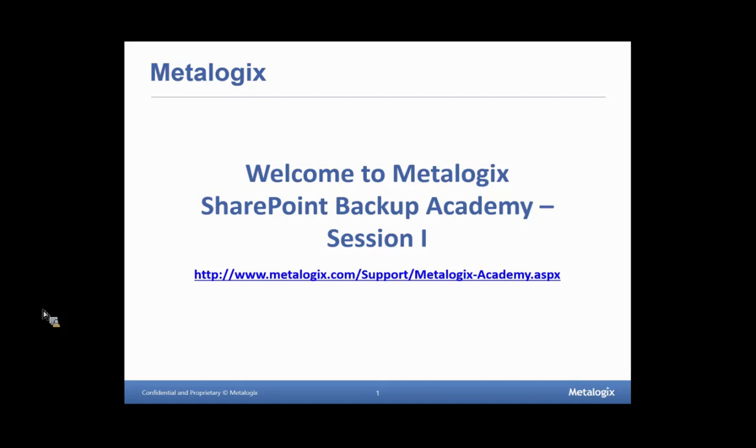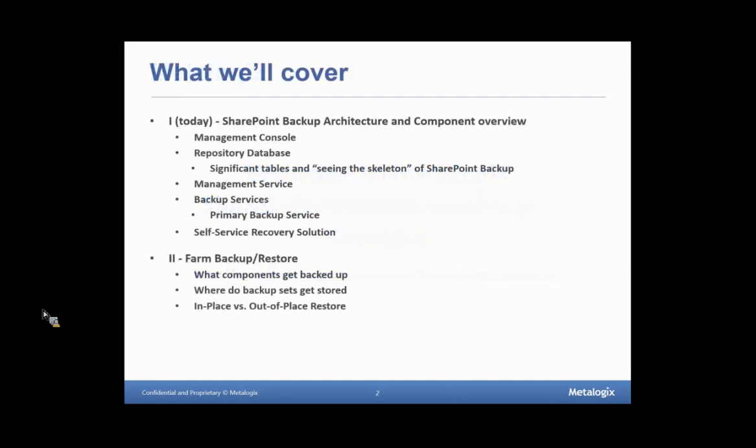how the tool works. So what we're going to cover today, and I guess in general actually, over the course of the 3 sessions, today's first session we're going to cover basic architecture and component overview for SharePoint Backup.